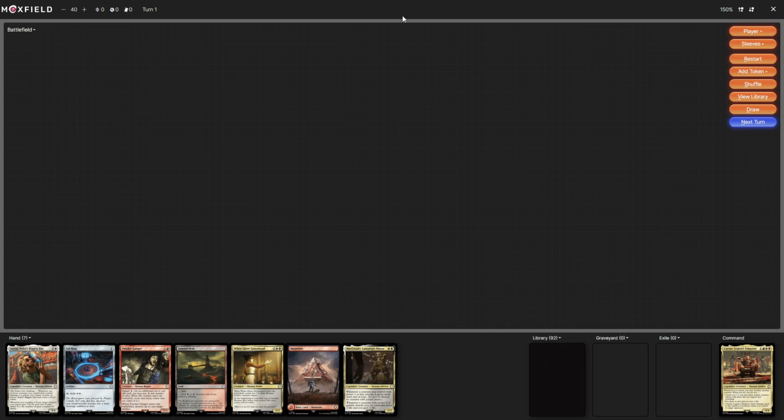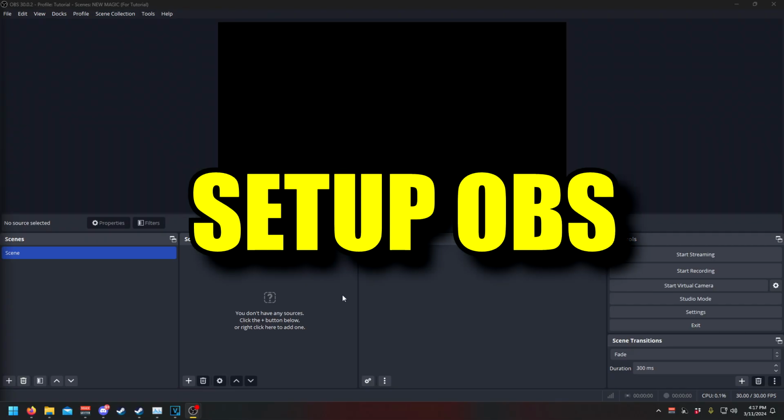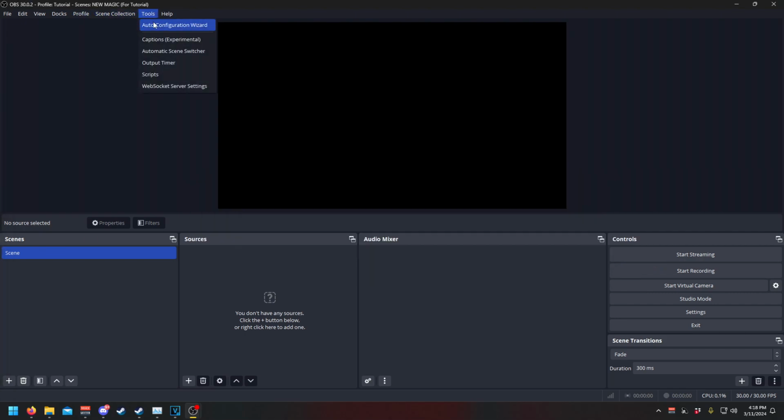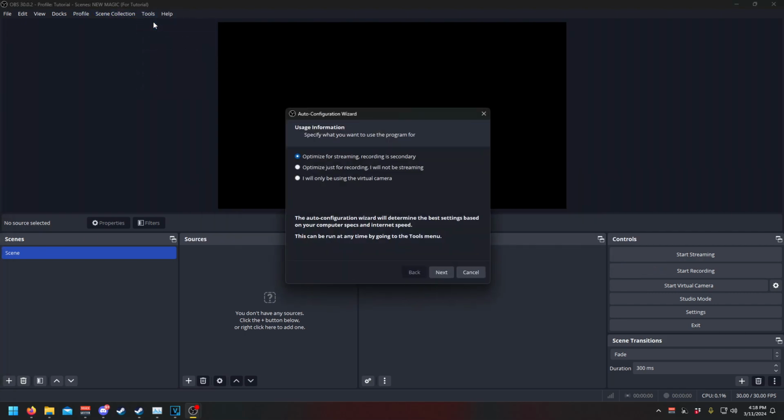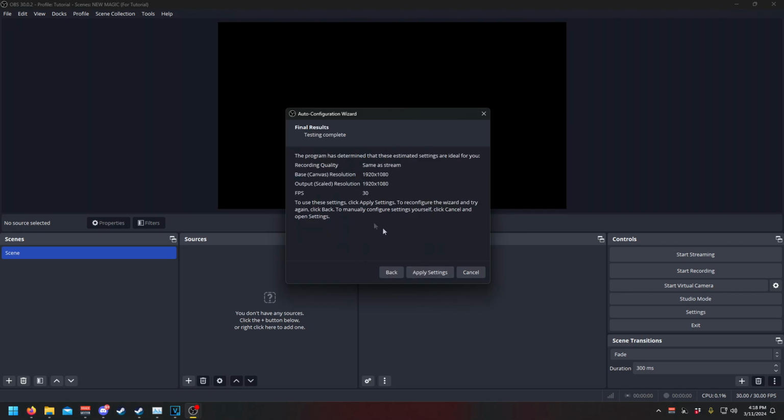Once you've set up your Moxfield playtest, you're going to set up OBS to be able to use the virtual camera. So let's go into OBS. If this is the first time you're in OBS, you'll probably see this auto configuration wizard. If not, you just go to tools and click on auto configuration wizard either way. You're going to be setting up your scene, and we're going to be configuring it to use the virtual camera. So let's go ahead and just use the wizard to do that.